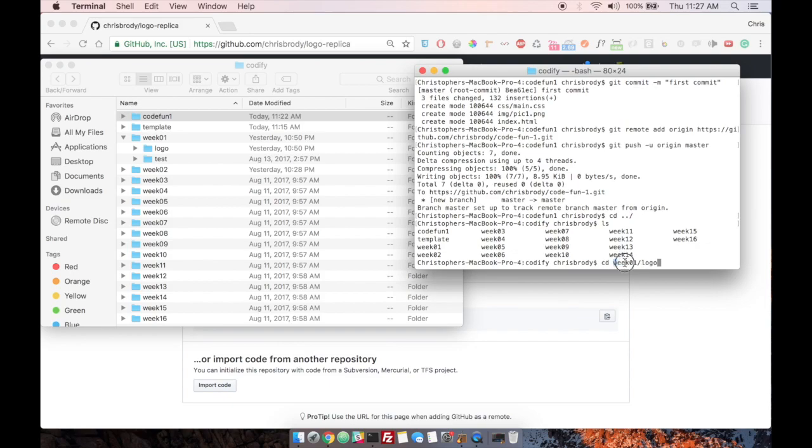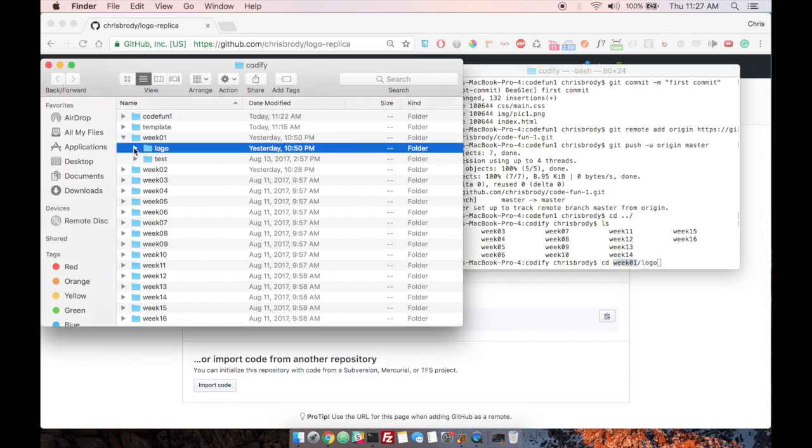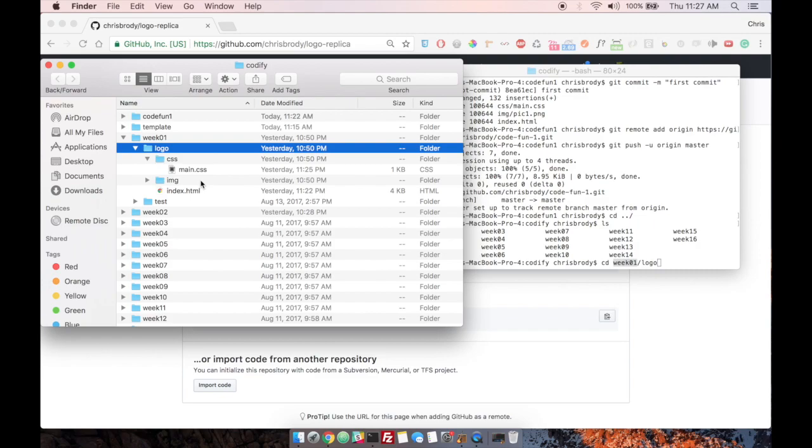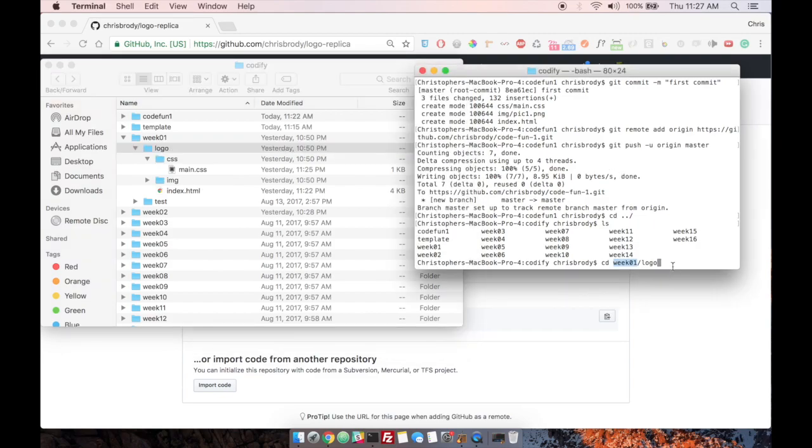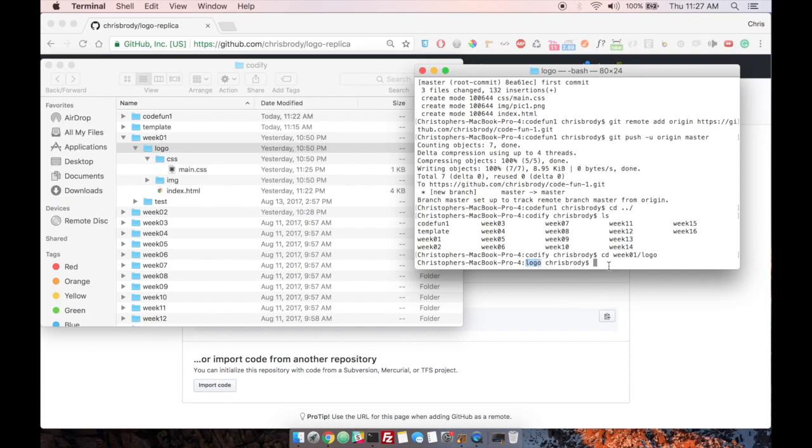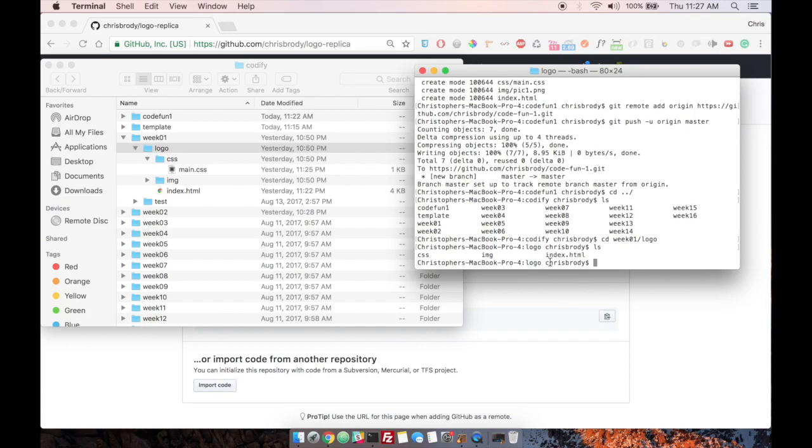Now again, these are just project folders. So we're going into week 1 and then into logo, and we should end up in here. And that's the folder we want to upload to GitHub. So we hit enter, our directory, we're now in logo, and we can see again, if you do ls or dir, we can see our project files.